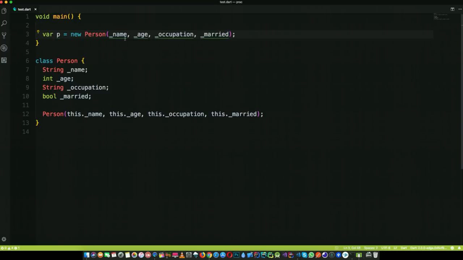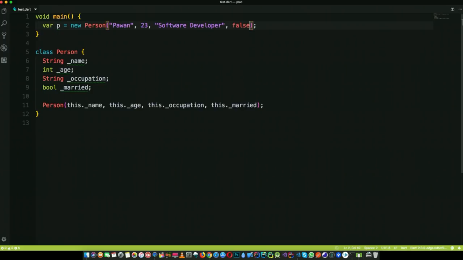So we need to pass the name, age, and everything. I will pass the name as, let's say, Pawan. I will pass the age, let's say 23. I will pass the occupation as, suppose, software developer. Okay, and I will pass married as, let's say, false. So that means you are single. Okay, now we have this person.